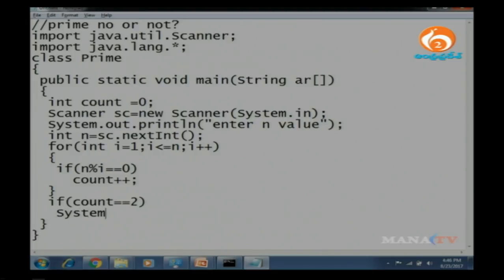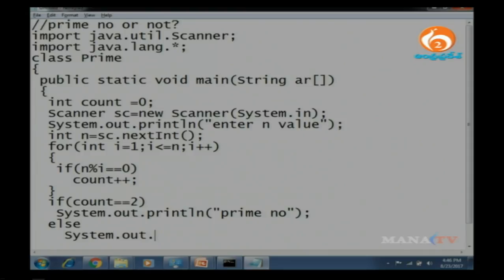System.out.println, it is prime number. Else, System.out.println, it is not a prime number. This is the program for the prime number or not.